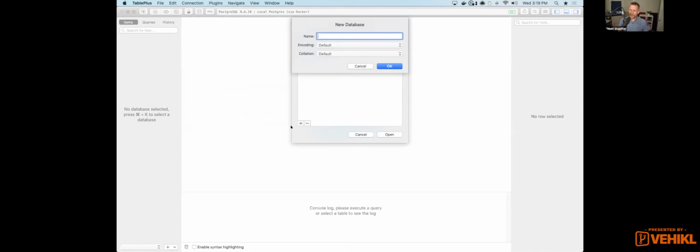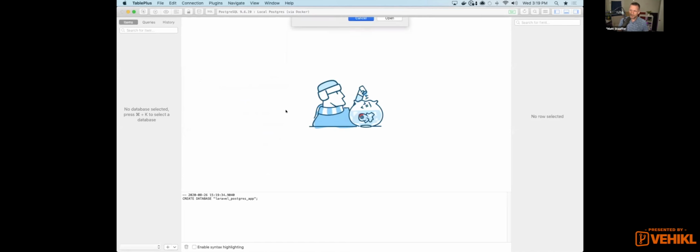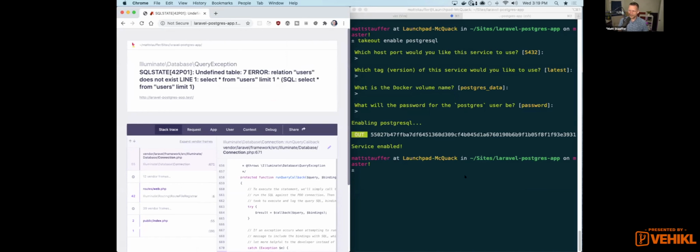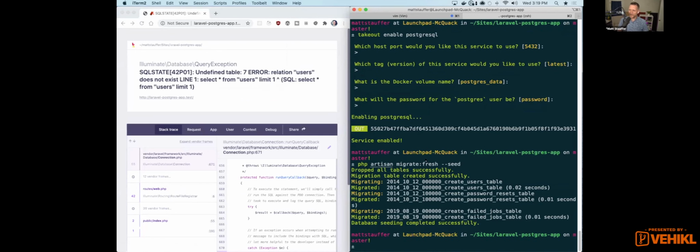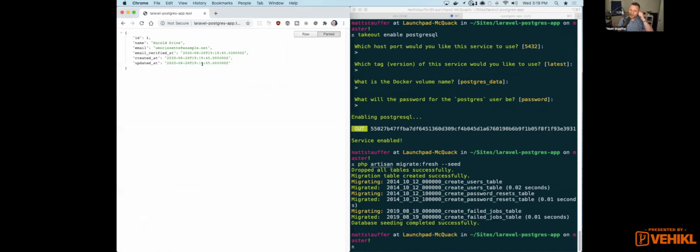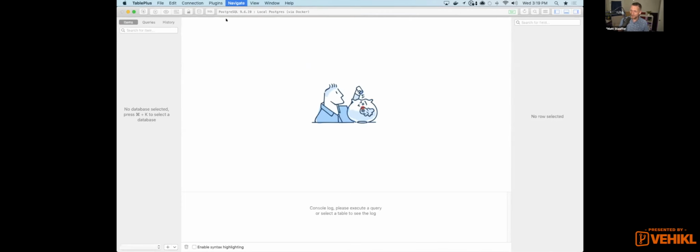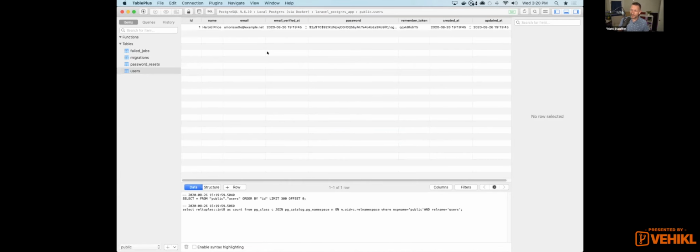So I'm just going to create the Laravel Postgres app database, and then we should get a different error. Something like the users table doesn't exist. There you go, right? So then we can just do artisan migrate:fresh --seed, or MFS. And then we come in here and it's fully functioning. So we have our data being pulled from our Laravel app from a Table Plus managed Postgres instance that we had up and running via Takeout with almost no time at all.